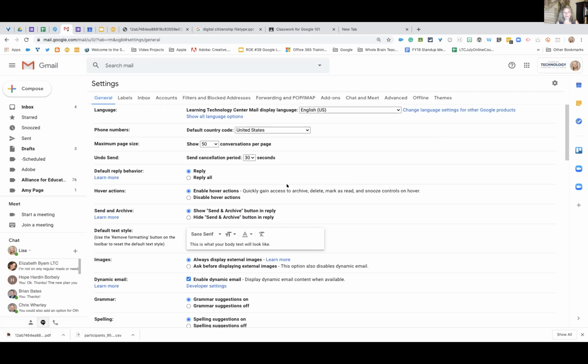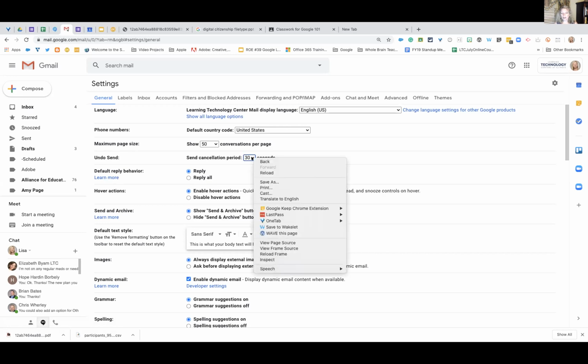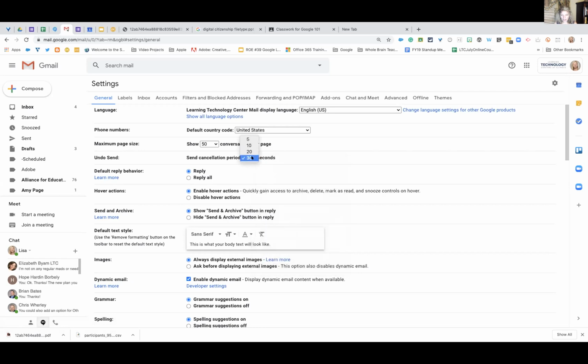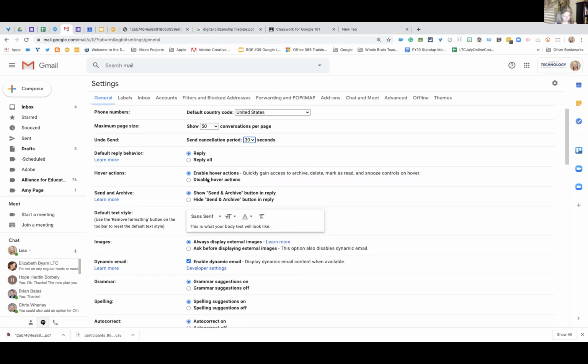look at this. Have you ever sent an email and thought, oh, why did I just send that? Or, you saw a mistake or whatever it may be. I think the default is maybe you have 5 seconds to undo it. Well, if you come right here to undo send, you can put up to 30 seconds to undo that send. So again, you do have choice. You can change that. Again, the reply and reply all behavior as well.